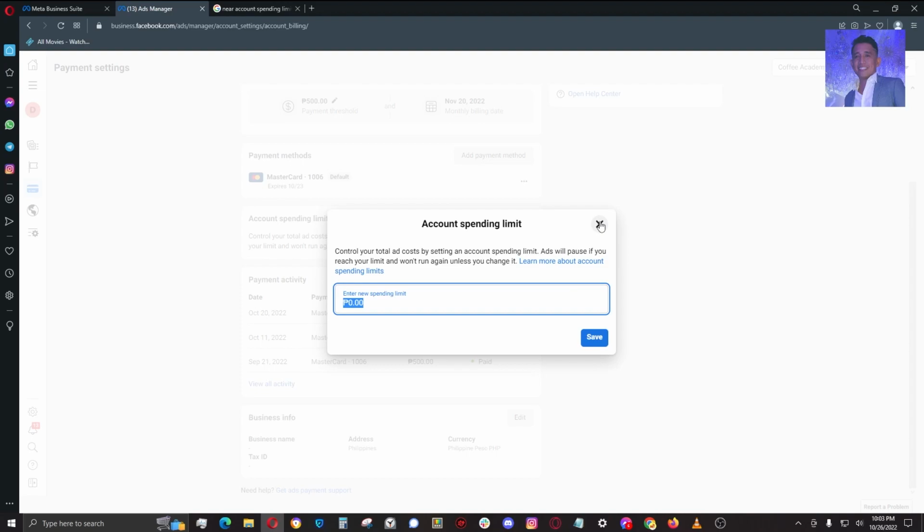Just make sure that you make this change as soon as you get the error, because your ads might stop when it hits the limit. And again, once it stops and you update and increase the limit, restarting the ad might make some changes to its performance. It might not be performing as it was.